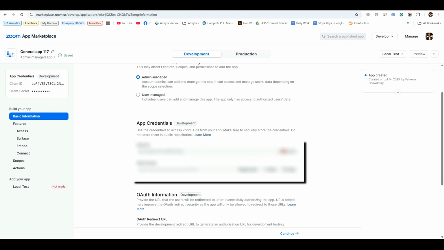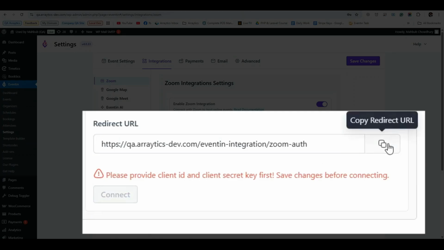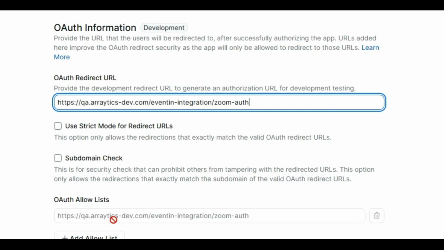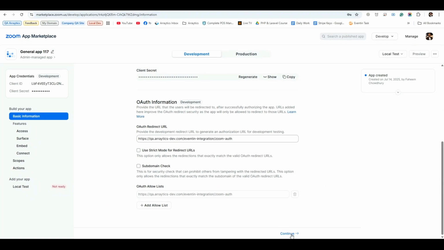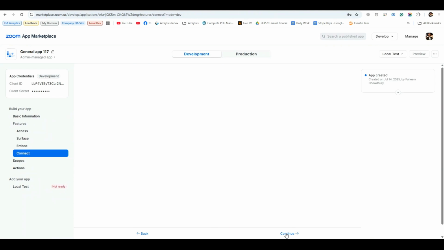Now copy the client ID and client secret and paste it to the dashboard. You need to connect your site with the Zoom app. For instance, copy your site's URL and paste it into Zoom's redirect URL field. Then hit Continue. Now continue these steps and move to the last part.